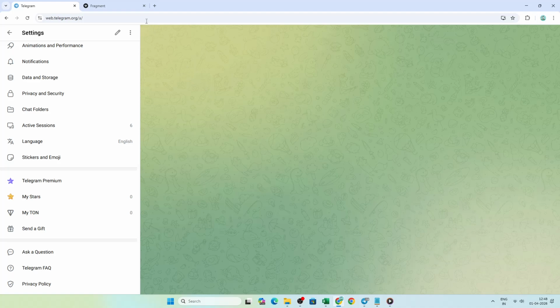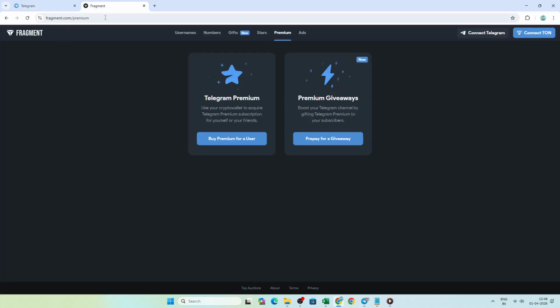Next, open your browser and go to fragment.com/premium. This is the official Fragment page for Premium, and it's designed to work directly with the Ton blockchain. Take a second to verify the URL so you know you are on the correct site. On the page, choose the option to connect your wallet by clicking Connect Ton.